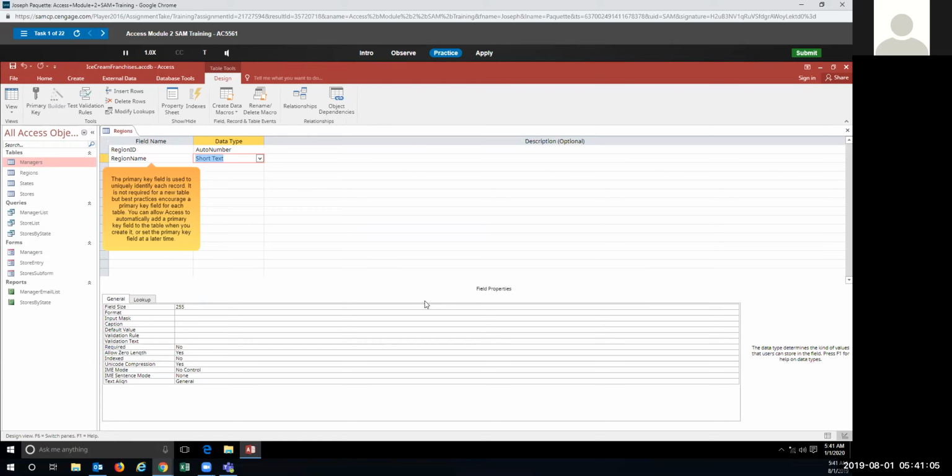The primary key field is used to uniquely identify each record. It is not required for a new table, but best practices encourage a primary key field for each table. You can allow Access to automatically add a primary key field to the table when you create it, or set the primary key field at a later time.